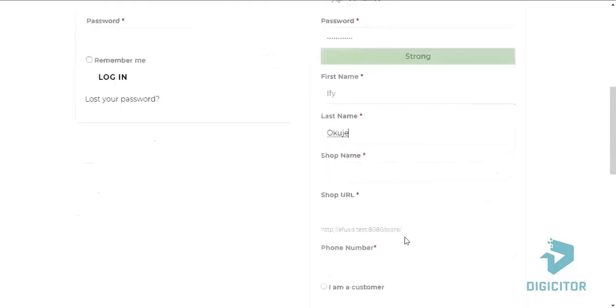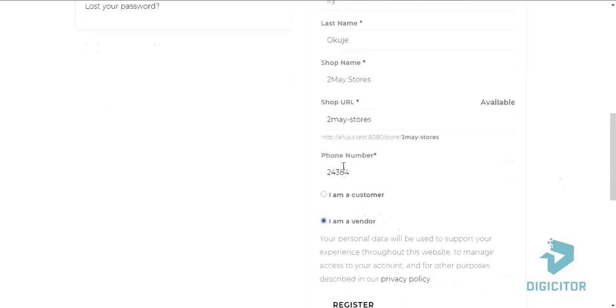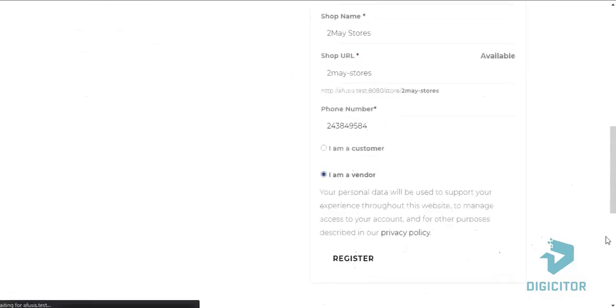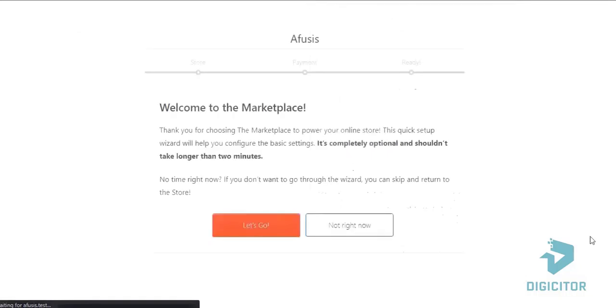The password, first name, last name and shop name. The shop URL link will be auto-generated. It will be on the vendor page. Enter your phone number and click register. So it will take you to this section.